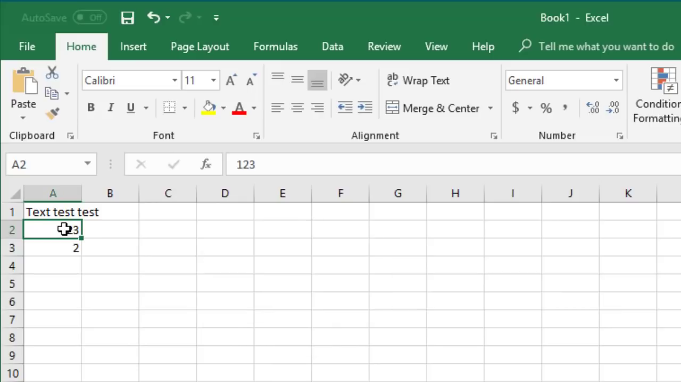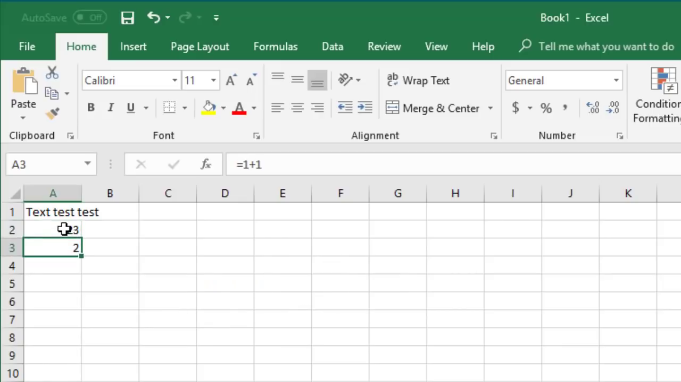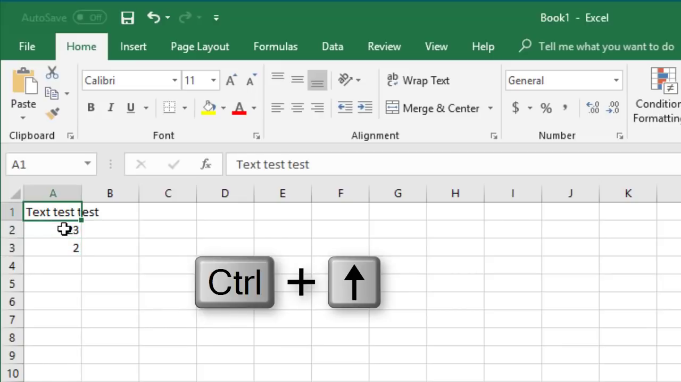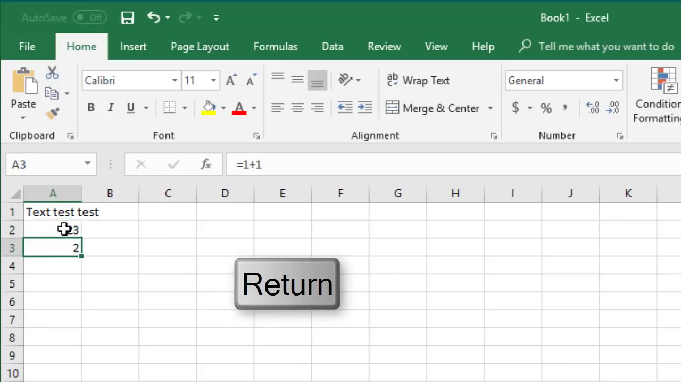Hold the Control key with the arrow key and it jumps to the beginning and ending of a block of data. Control down moves to the end of this column of data. Control up moves to the beginning. As mentioned earlier, pressing Enter moves down one cell.